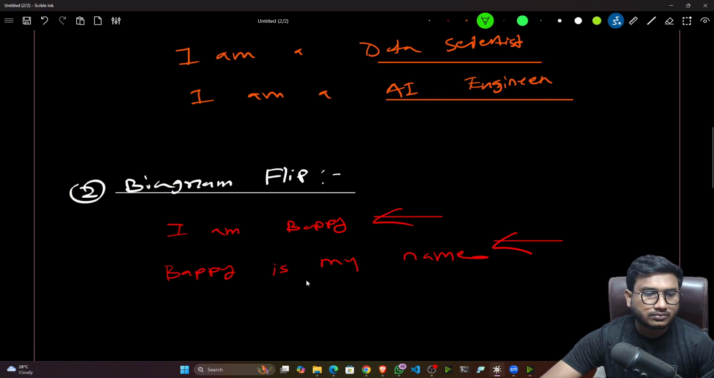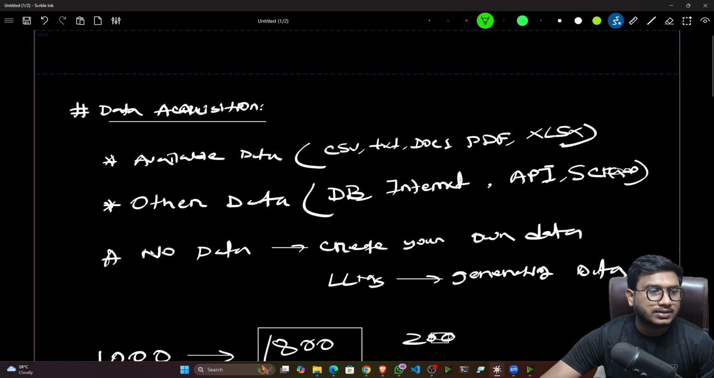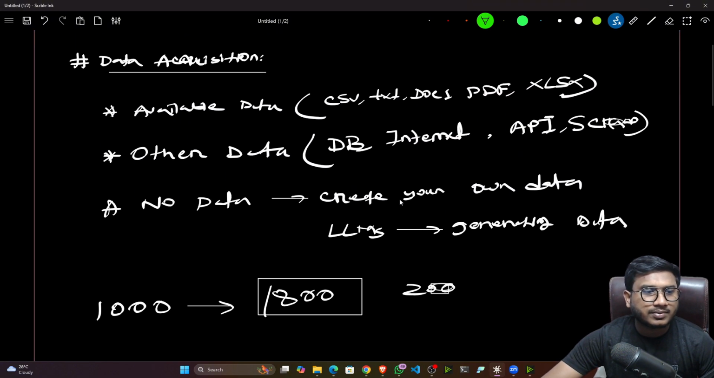I hope it is clear, guys. So yes, these are the strategies you can follow whenever you are doing the data acquisitions. And let's see some demo of how we can perform web scraping, and how we can generate our synthetic data with the help of LLM. I think then this part would be more clear.